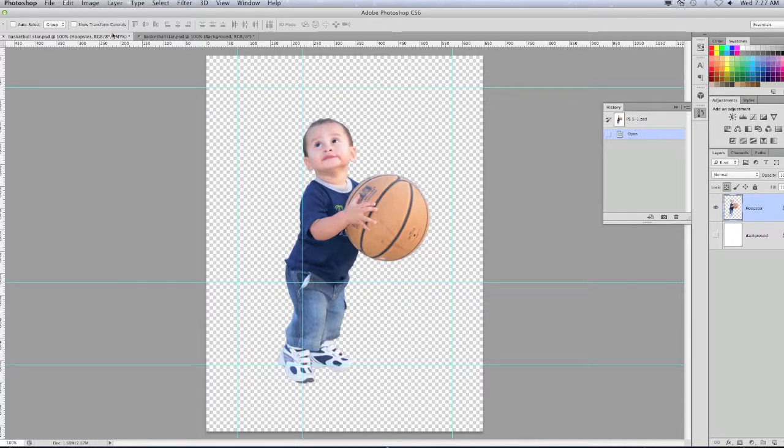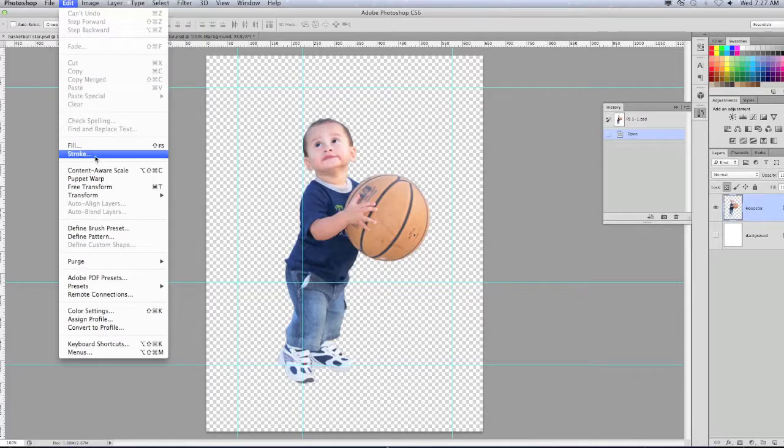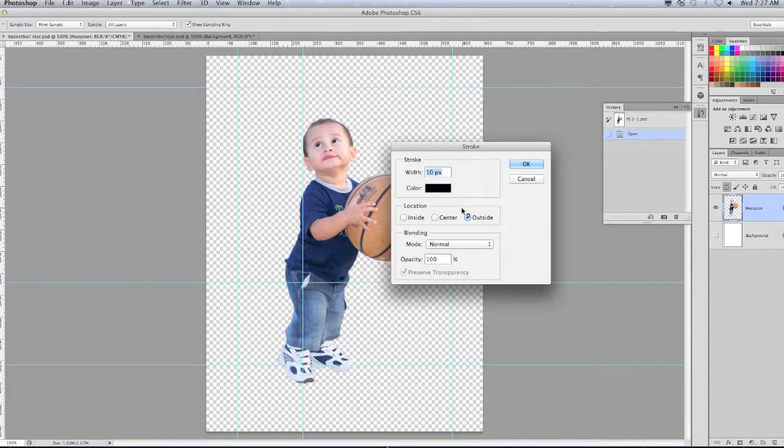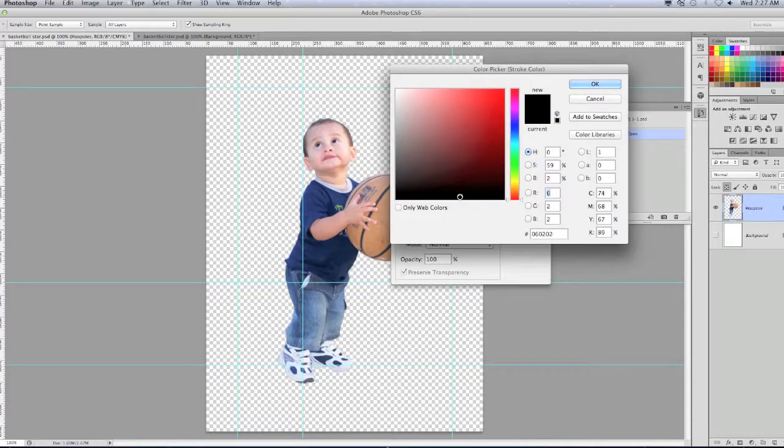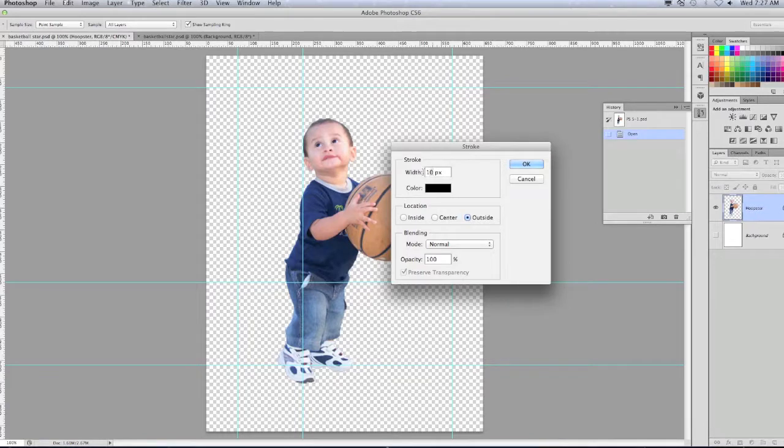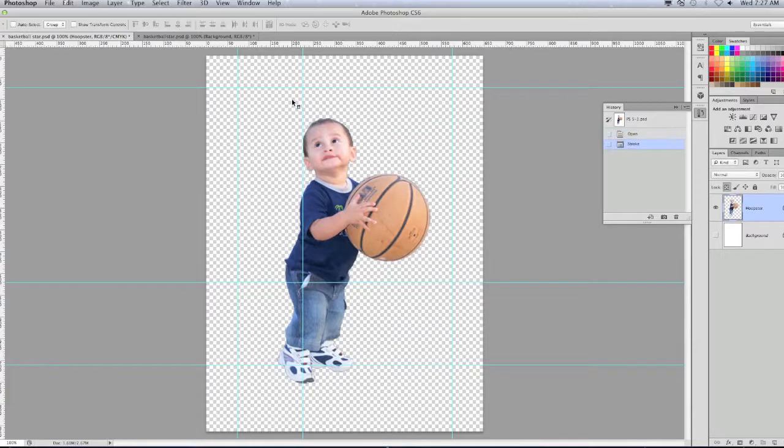We go up to Edit on the menu, and we're going to Stroke. Stroke refers to a border around someone. Let's make this an outside border of black, and let's change our width to 10 pixels, and let's click OK. And you'll notice that you now get a border around the kid. Goes around the kid, goes around the ball, around shoes, everything.